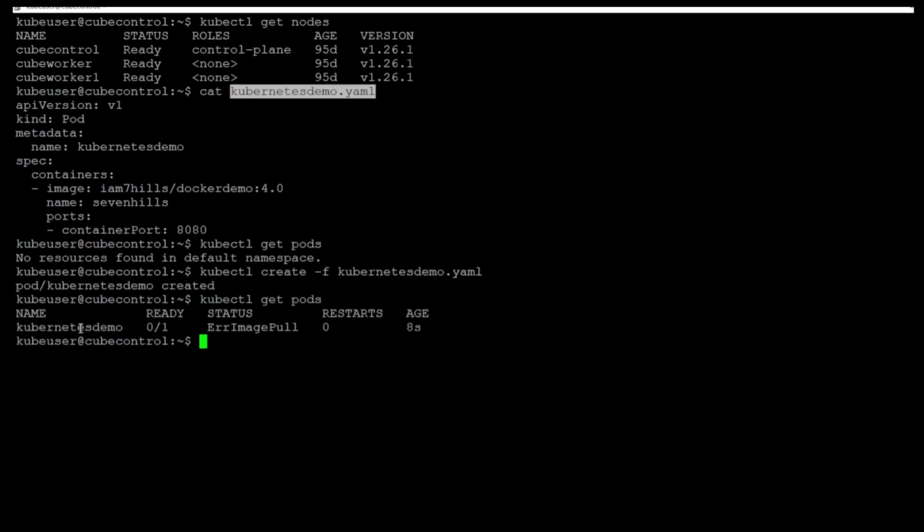So you can see that there is an error. In order to fix this, you need to do some troubleshooting. There are a couple of commands with which we can find out what the problem is in this particular YAML file. Let us determine that. kubectl get pods -o yaml.